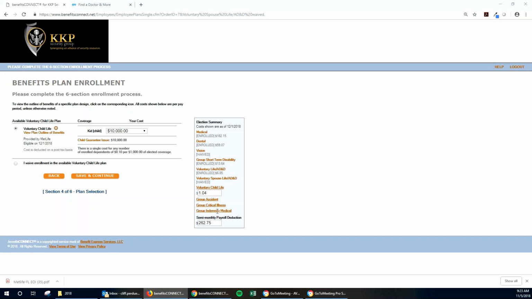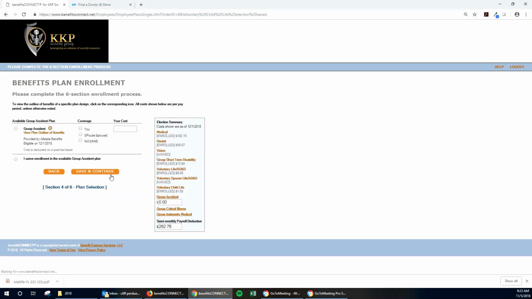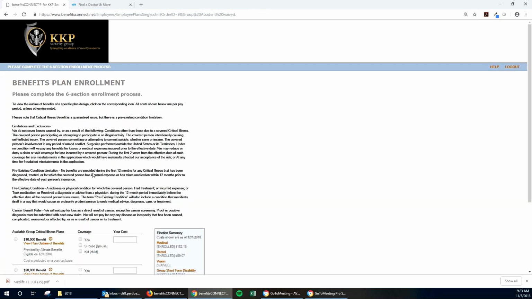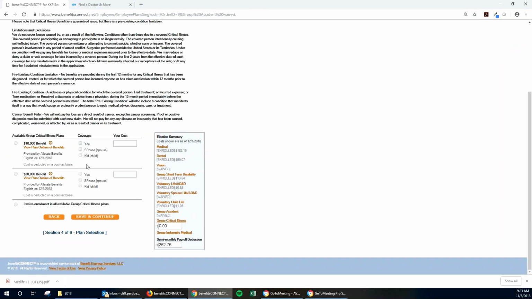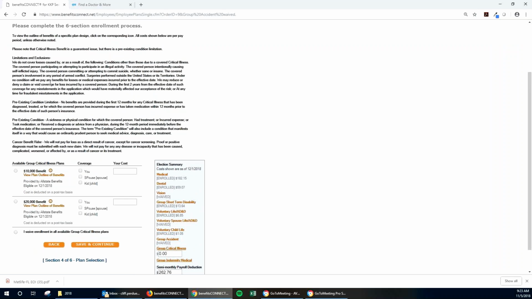Okay. Let's see. So the accident plan, same kind of concept applies as for the dental, vision, medical, all that good stuff. Enroller waive. This is the critical illness plan. Got some special language up at the top. And then again, same idea if they want the $10,000 or $20,000 plan.